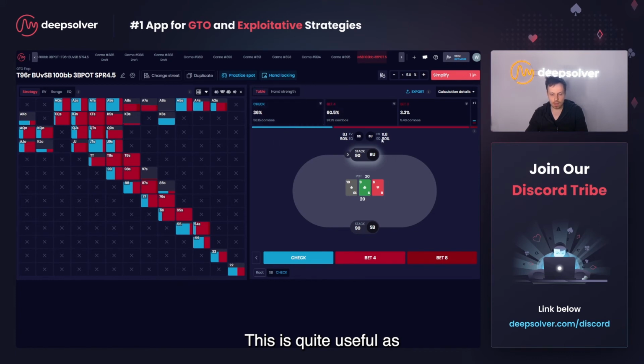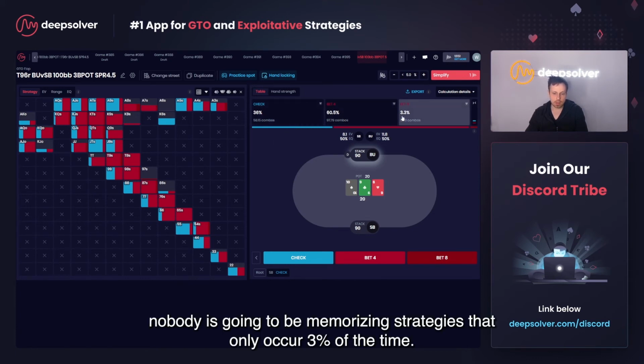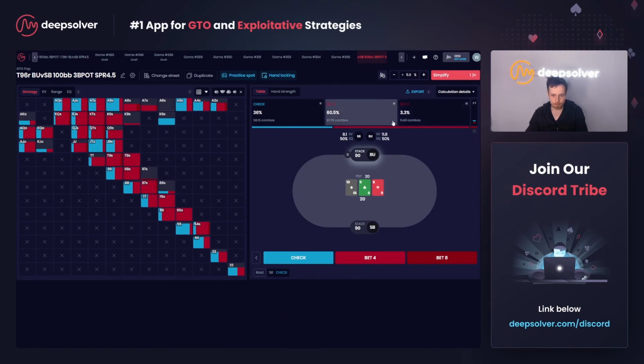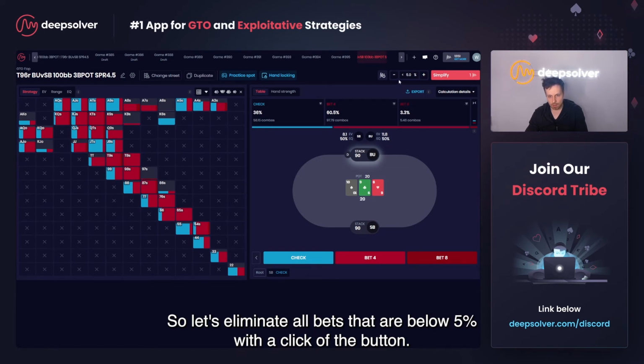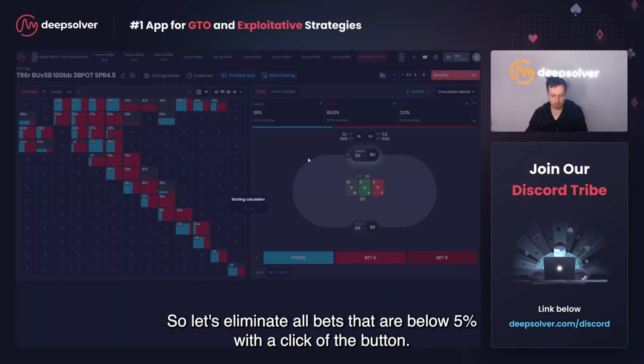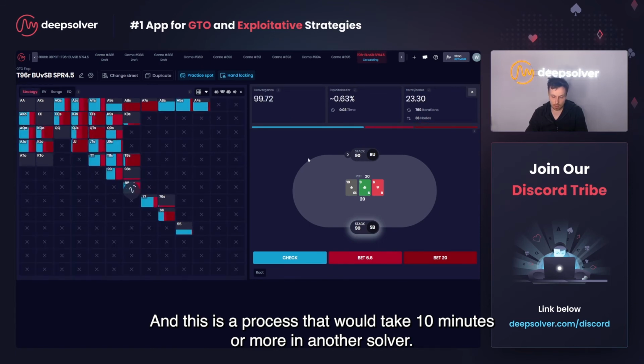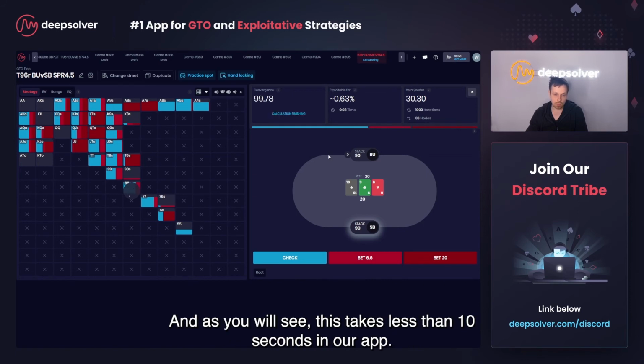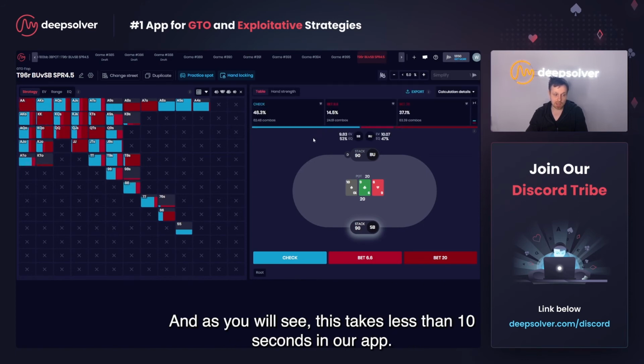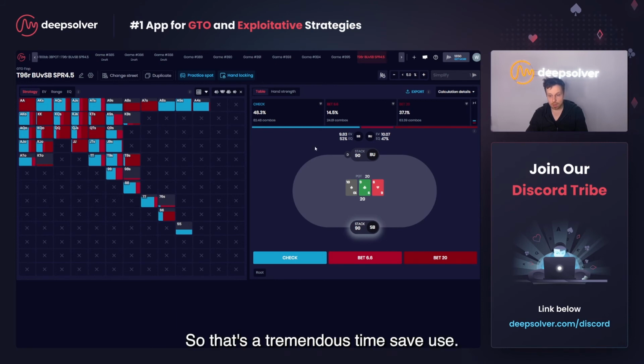This is quite useful as nobody is going to be memorizing strategies that only occur 3% of the time. So let's eliminate all bets that are below 5% with a click of the button. And this is a process that would take 10 minutes or more in another solver. And as you will see, this takes less than 10 seconds in our app. So that's a tremendous time save.